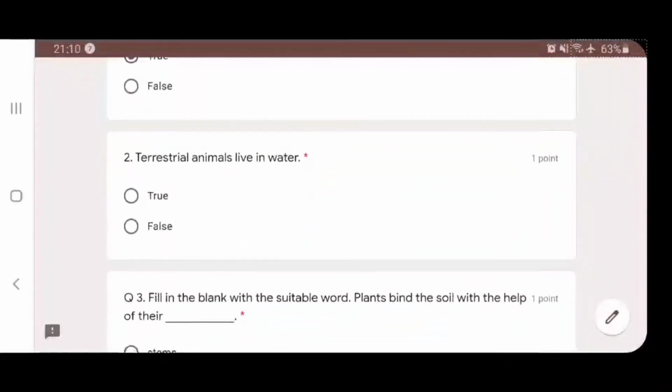Okay. Now another true and false I have found. Similarly, you can make many questions like this. Terrestrial animals live in water. So that's wrong because aquatic animals live in water. So false here.